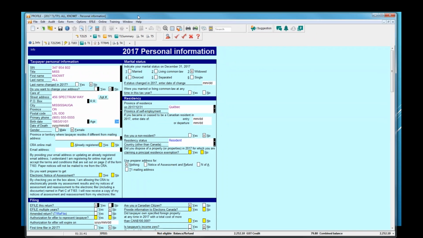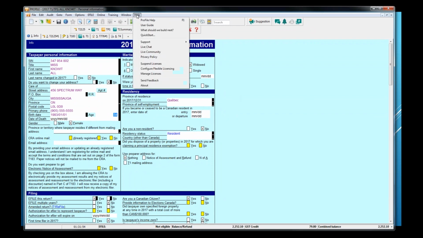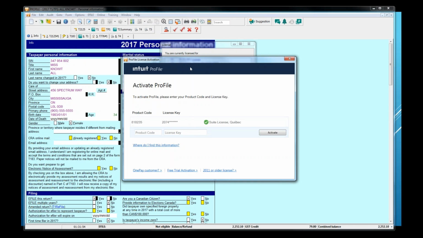When you open Profile for the first time, you will be prompted to enter your code. If you don't get prompted to enter your code, you can enter it by going under Help, Manage Licenses, and you can add new license.